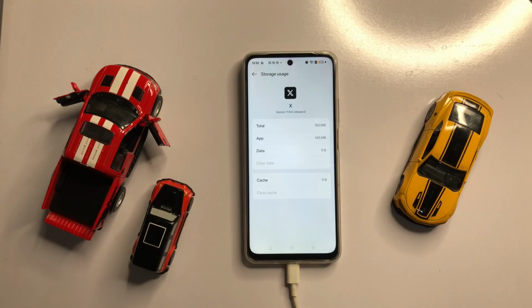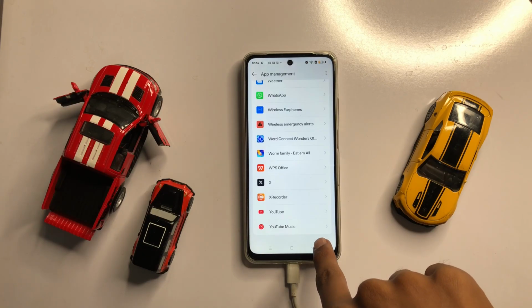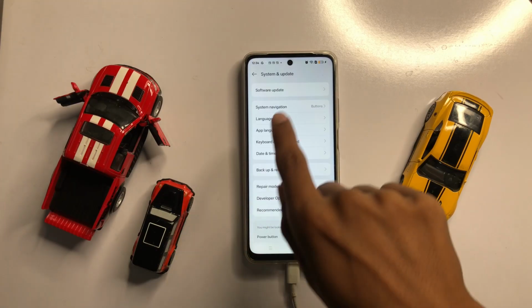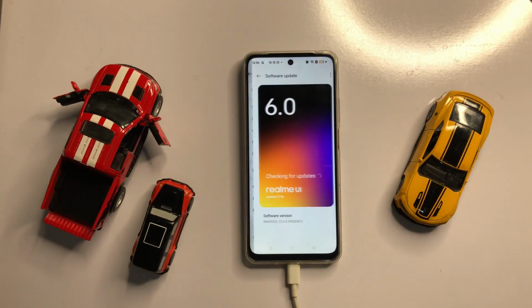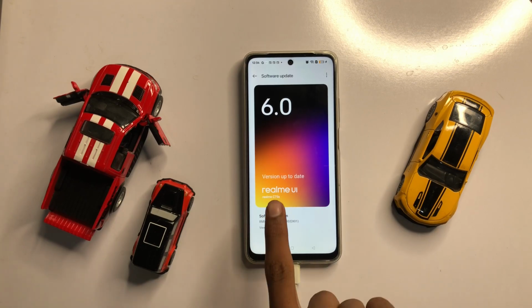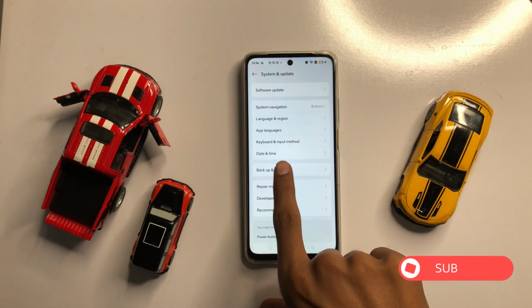After clearing data and cache memory, then go back and click on system and update and click on software update. Now here you can check whether your latest version will be updated or not. If it doesn't update to the latest version, then update it to the latest version. After updating to the latest version, then go back and click on backup and reset.